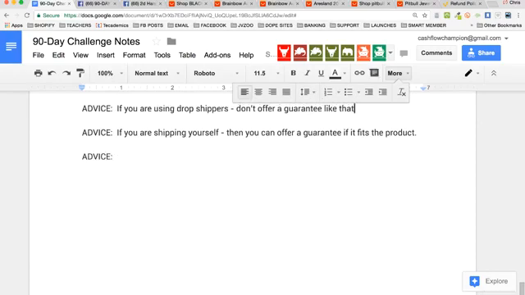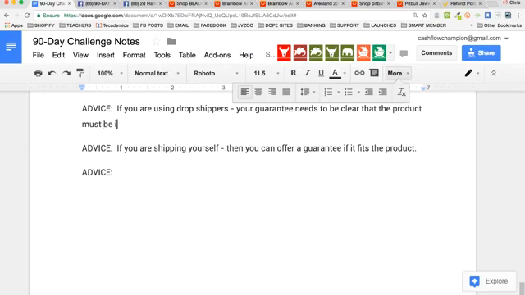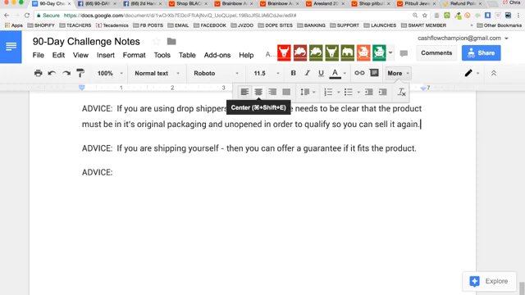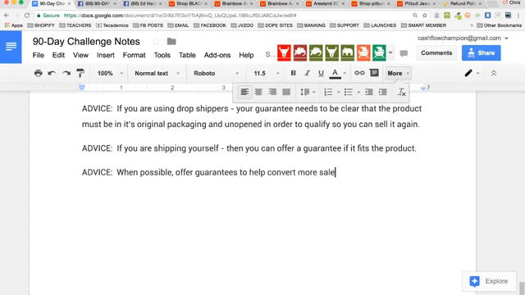I'll just put this last piece of advice. If you're using drop shippers, your guarantee needs to be clear that the product must be in its original packaging and unopened in order to qualify, so you can sell it again. If you're shipping yourself, then you can offer a guarantee if it fits the product. Advice: when possible, offer guarantees to help convert more sales.